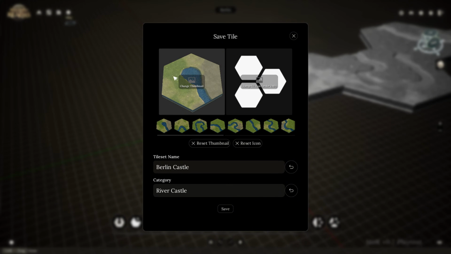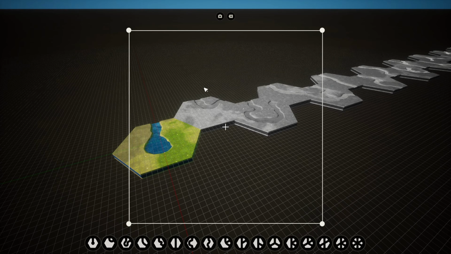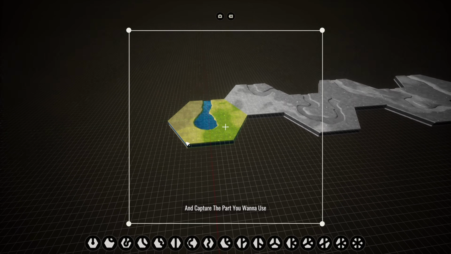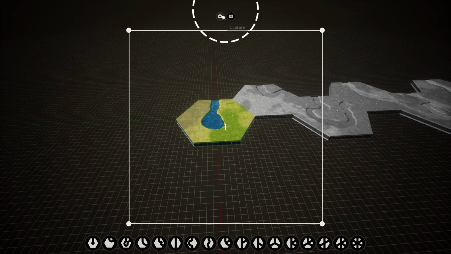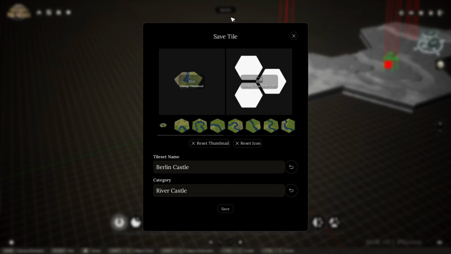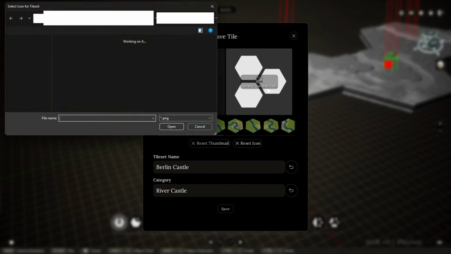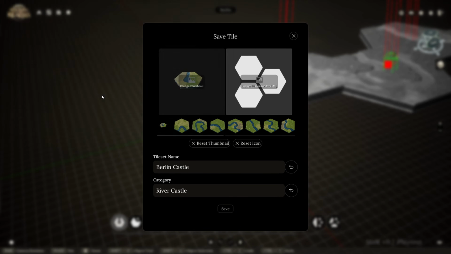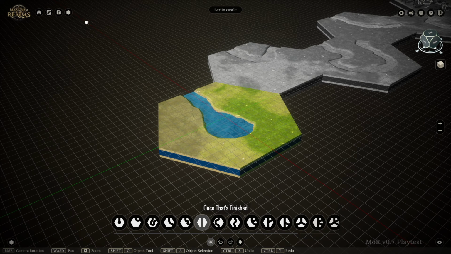You can also customize the thumbnail and UI icon. To change the thumbnail, click on Change Thumbnail and capture the part you want to use. To update the UI icon, select Change UI Icon and pick the design you prefer. When you're done, click Save.